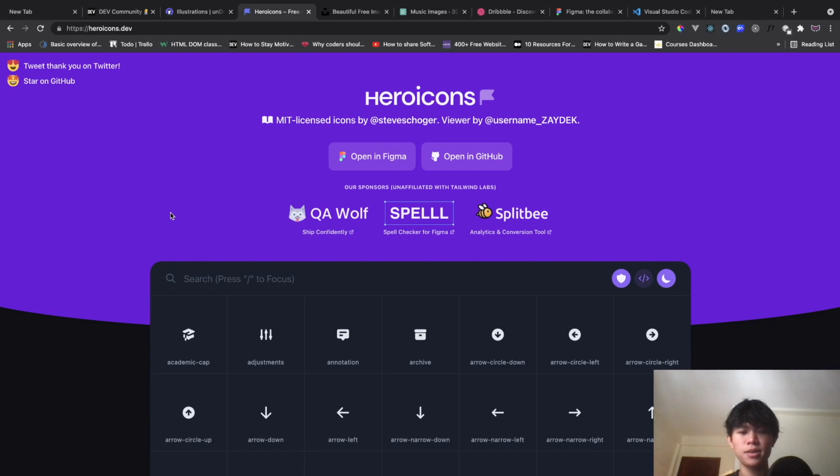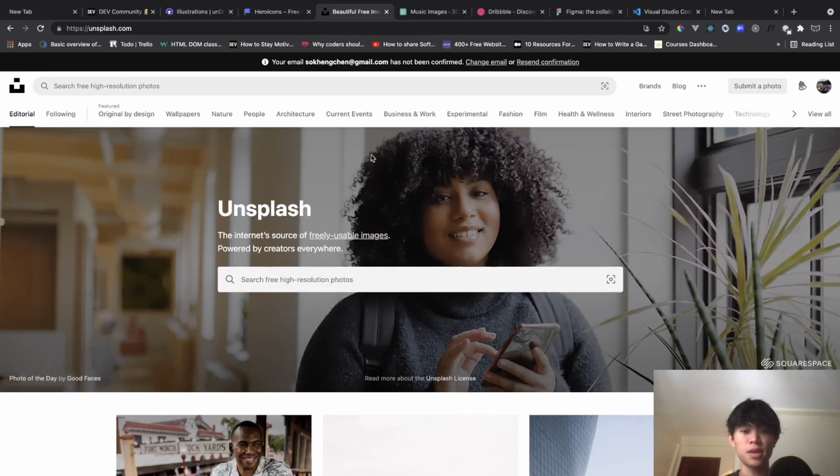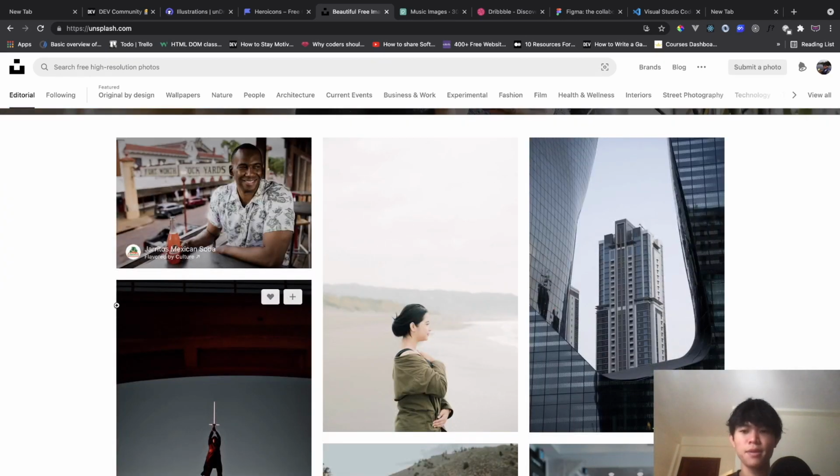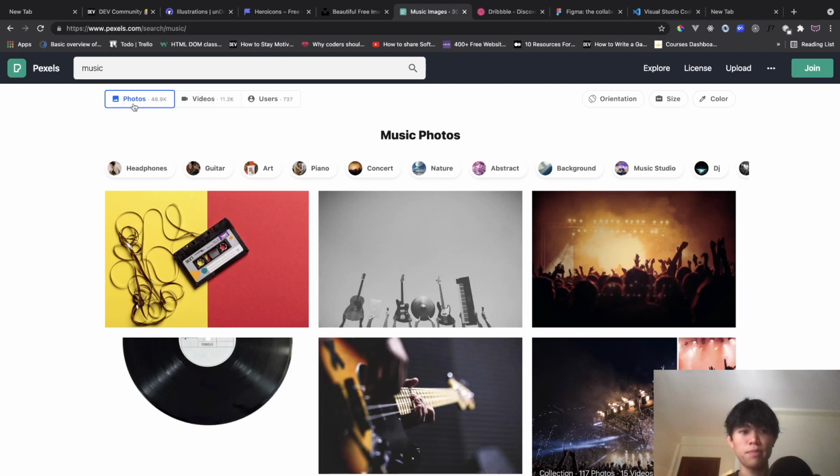Next up, if you want to use free images and videos, you can go to these websites. The first one is Unsplash, and you can download any image from here and then put it on your website. No need to create it or anything. Also there is Pexels as well. It's just free videos and free images.